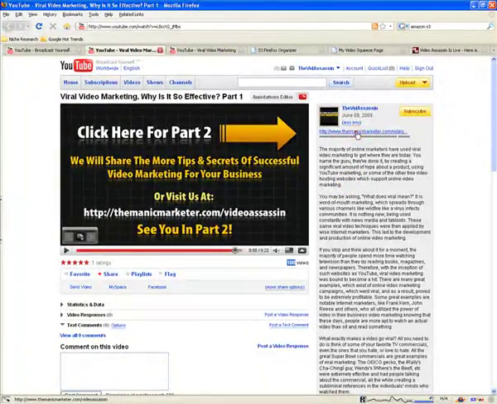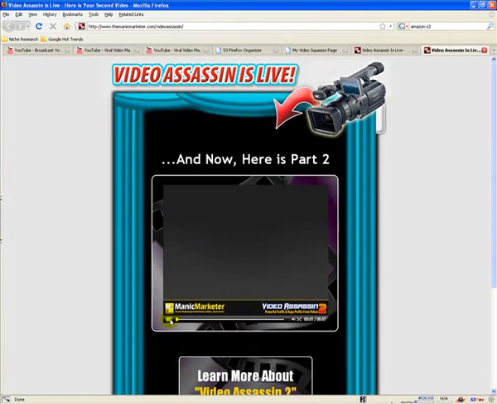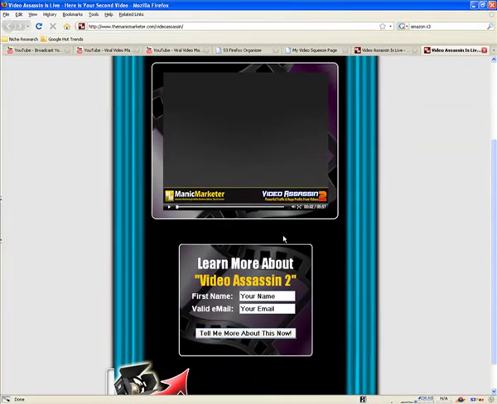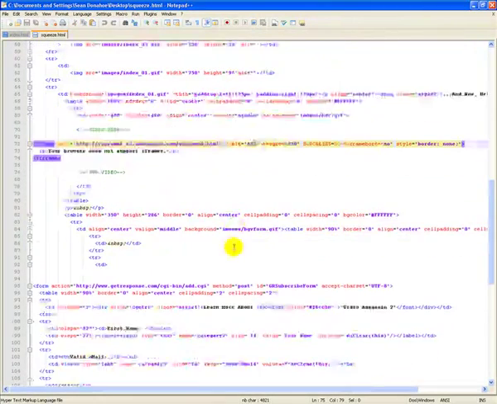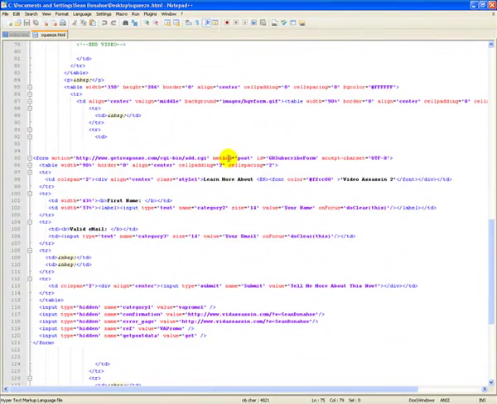So that feeds over to here, which is our video 2. We've tested that, and let me show you the GetResponse. Well, in my case, I'm using GetResponse. You can use any autoresponder service you like. But what I've done here is I modified the form elements so that it's using GetResponse.